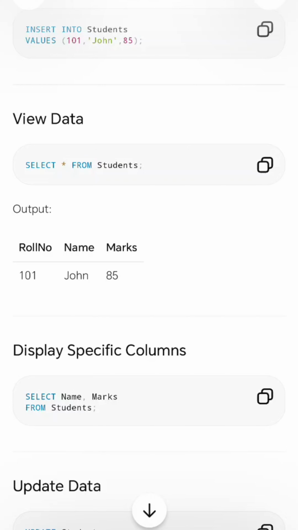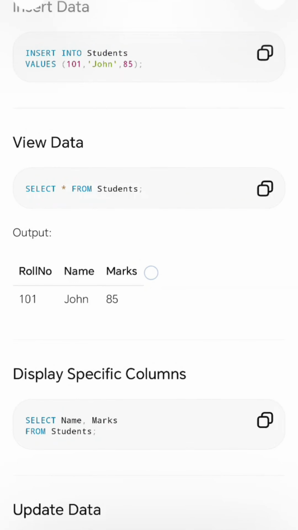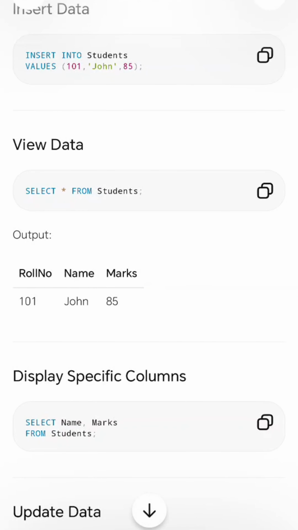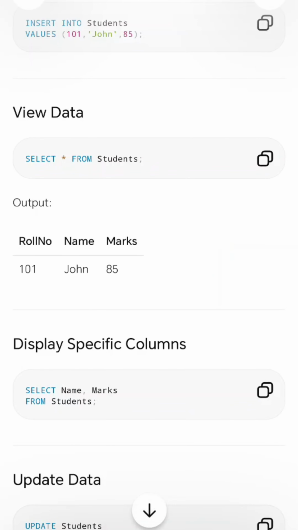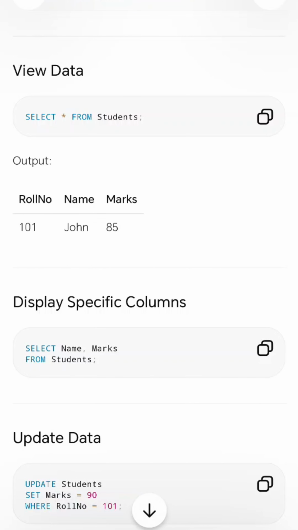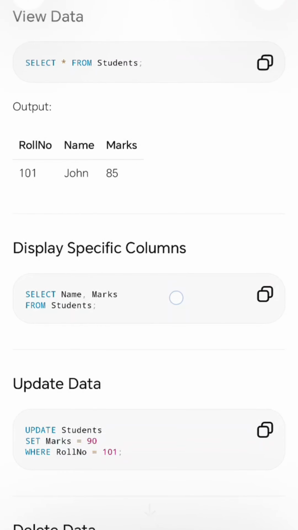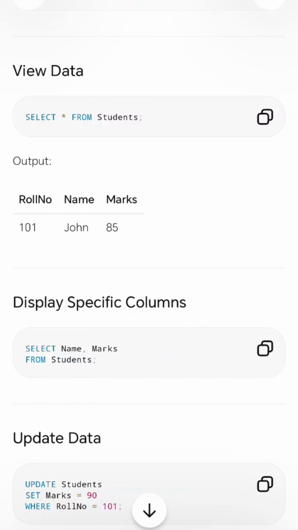Next, if you want to see the data from your table, you can use the view command. How can we write this query? SELECT, then we mention the star. Star means you are going to get all the records from the table, so that's the reason you use this symbol in your query. SELECT * FROM students. Here you can see the output in display mode: roll number 101, name John, he scored 85 marks. So this is your display command.